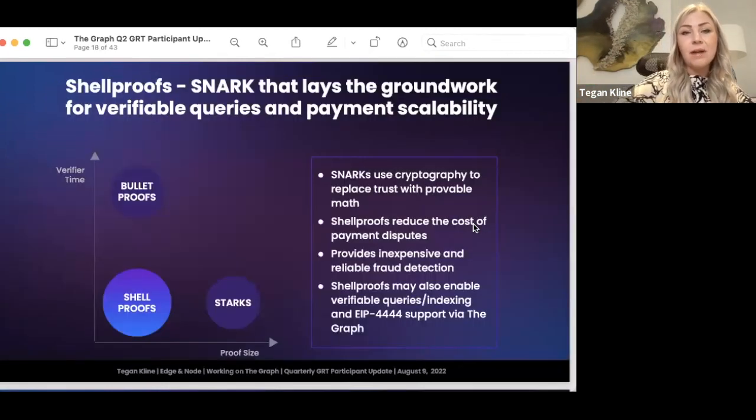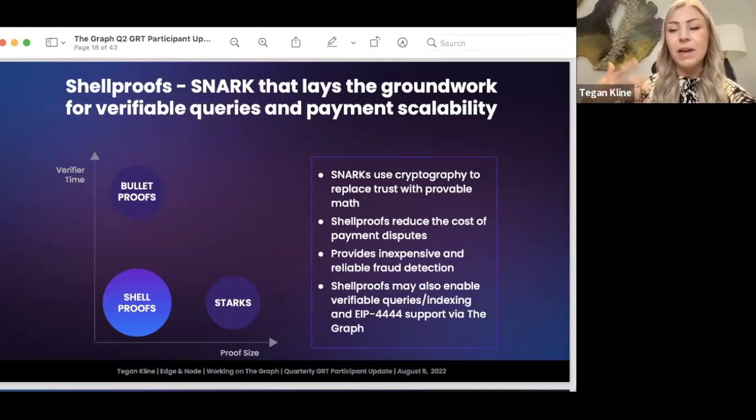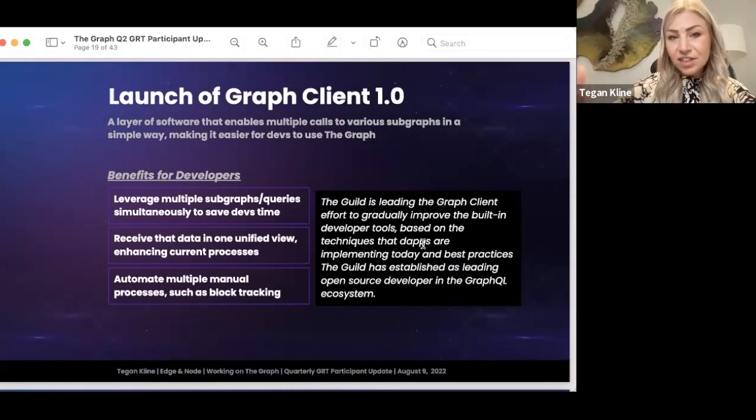Sol proofs. So this is a SNARK that lays the groundwork for verifiable queries and payment scalability. I am personally really excited about Sol proofs because it helps us further decentralize. It will make it easy for any individual to verify the Graph network themselves at a low cost, which promotes decentralization. The launch of the Graph client 1.0.